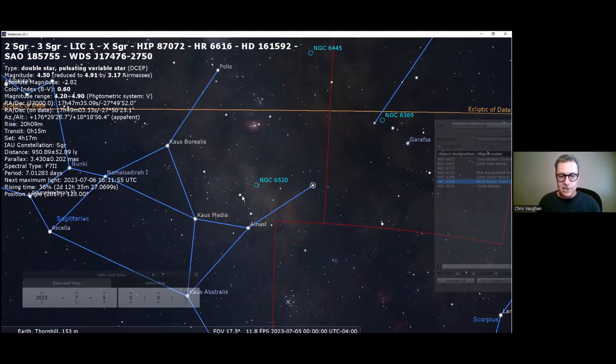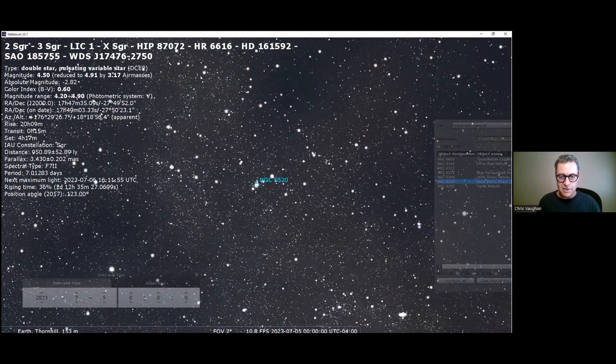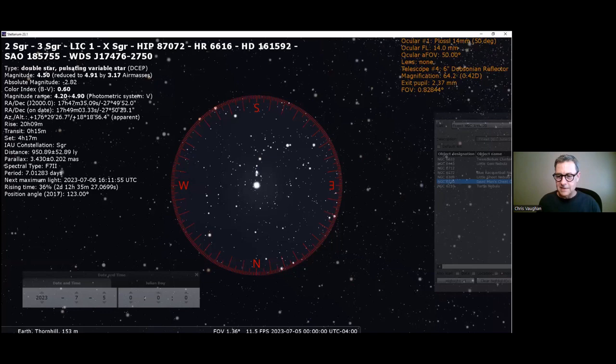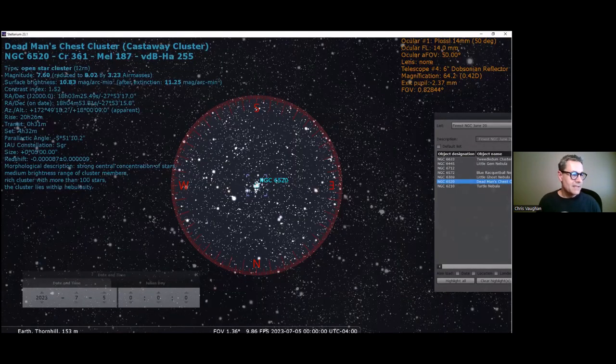So you want to use about 65 power, which is probably a good power to use on this one. Just bring up my eyepiece field of view here. There we go. And you want to remark on the shape, the number of stars, the colors of the stars, the density of the cluster, that kind of thing. And then don't forget to look for the hole. So this one's about 4,800 light years away. So that's it.